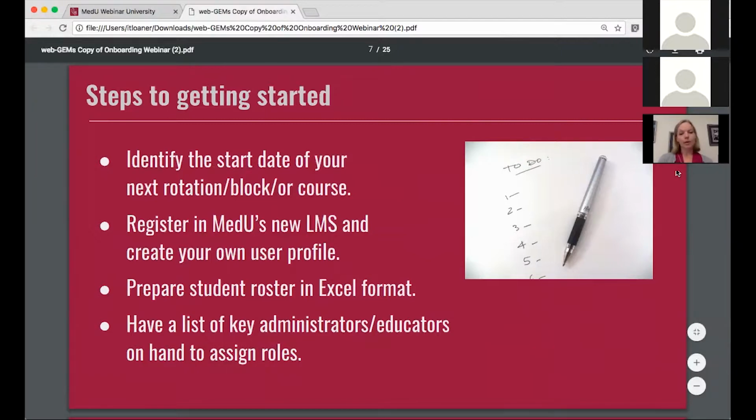Before you get your program set up, there are a few key pieces of information that you'll want to have handy. The first is the start date of your next rotation or block. So you want to make sure that you're getting your program set up ahead of time, ahead of that date in the new LMS. You yourself should be registered in the new LMS with your profile created. Your student roster needs to be prepared, and to add students or any other user into the new LMS, all you need is their email address.